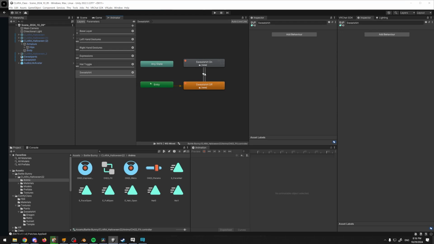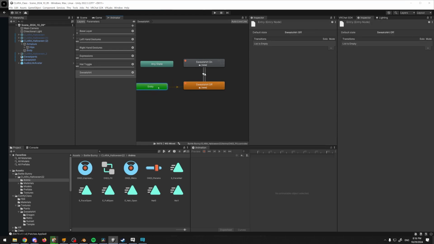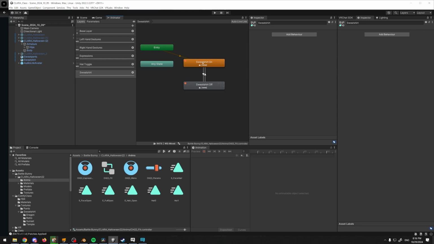We also have our entry here, which is just telling us where we start our state machine. Oftentimes for clothing, you're going to want to default it to on, because you want your clothes to be on by default, lest they load with a transition time as you swap into your avatar. Ask me how I know.